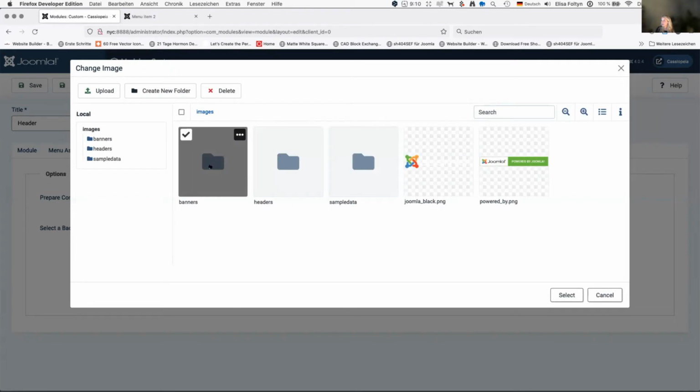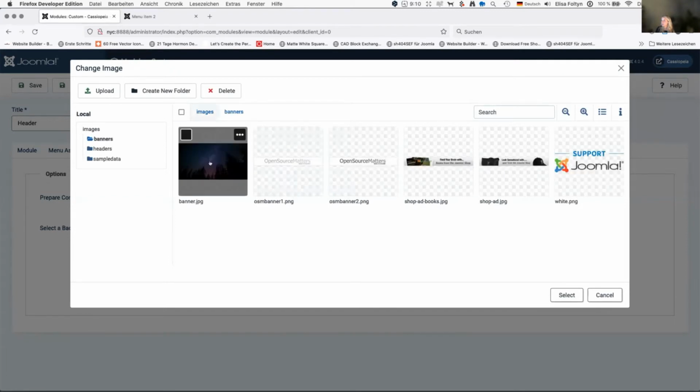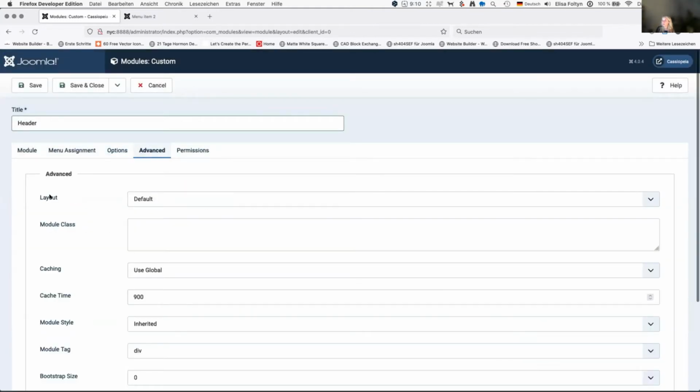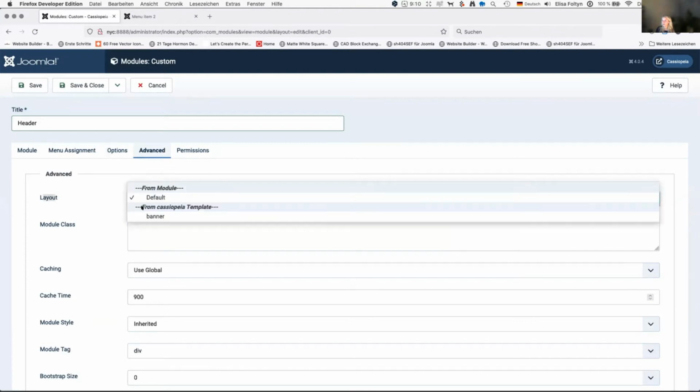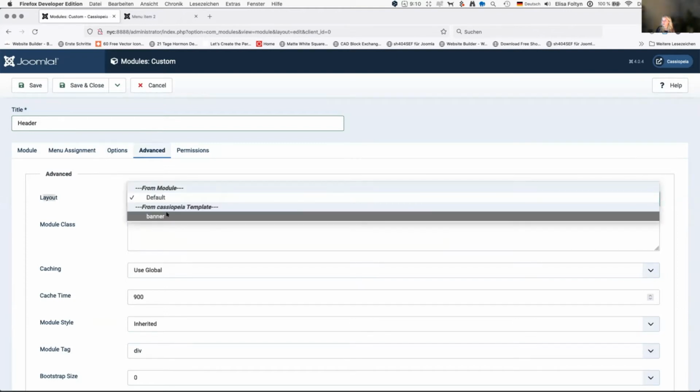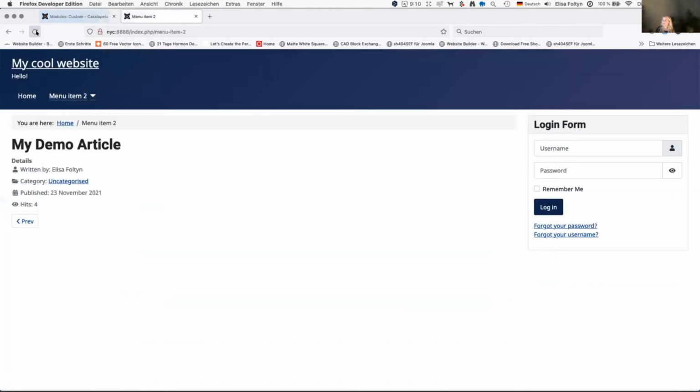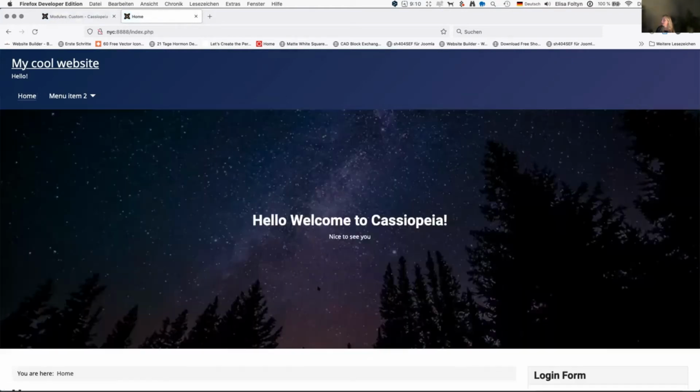It's here in banners. And let's check in the advanced tab if there's a layout. There's a layout override from Cassiopeia template. And I select this. And when I click on save and reload the page, nothing there because I'm not in home. Here's the banner.